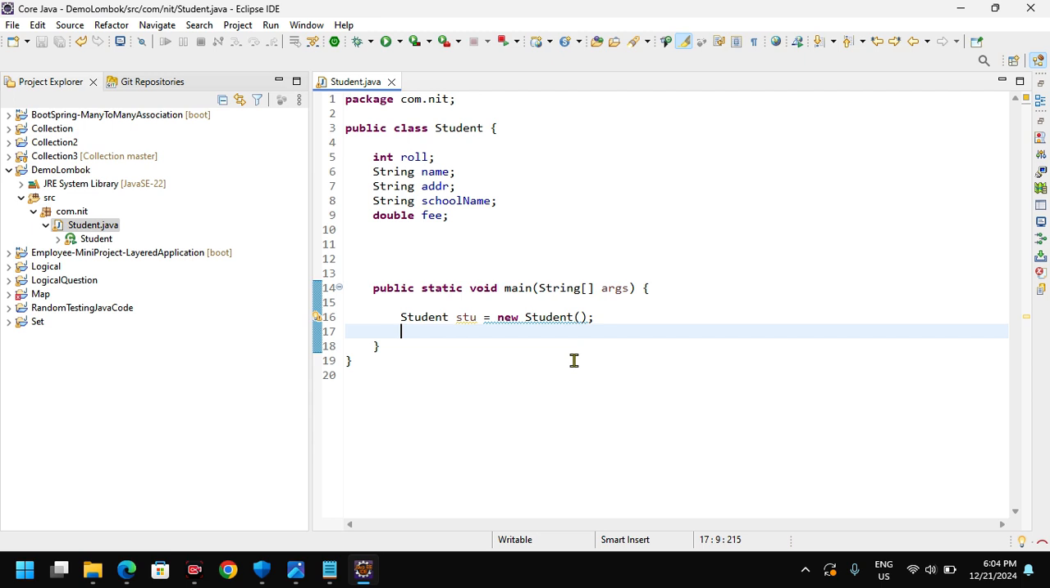So basically, what is the Lombok API? The Lombok API is nothing but something that provides these things automatically. So how to work with that? First of all, go to the browser.